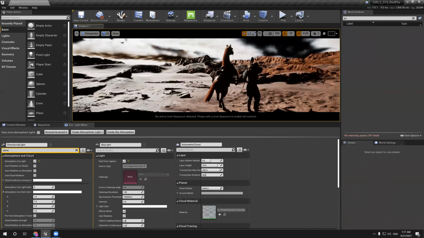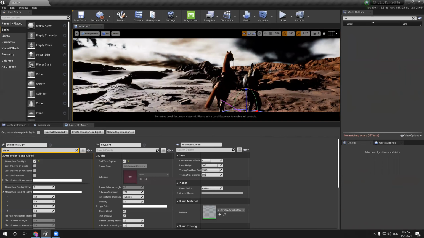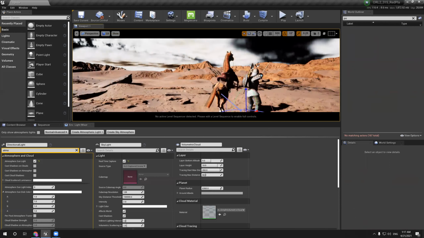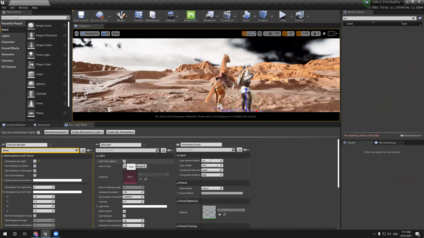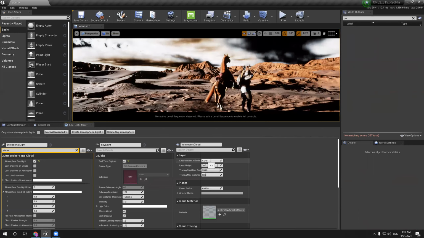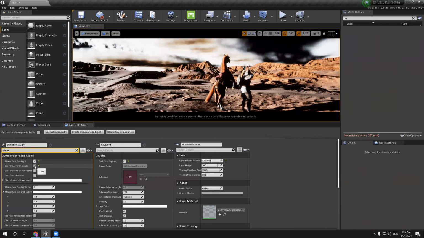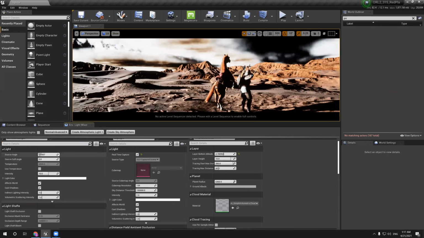Now we can remove. Something is weird here. Pause.